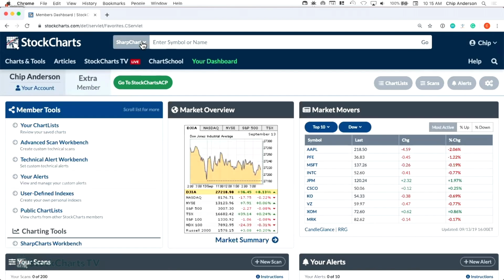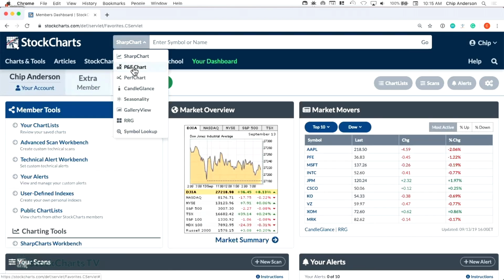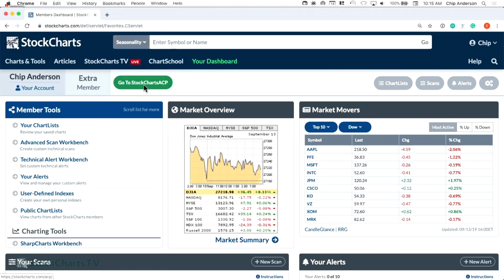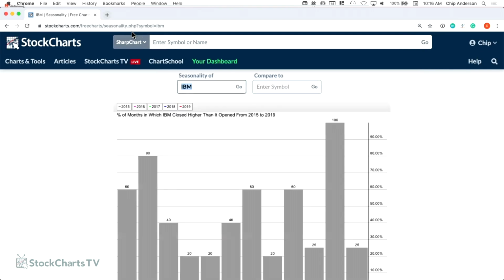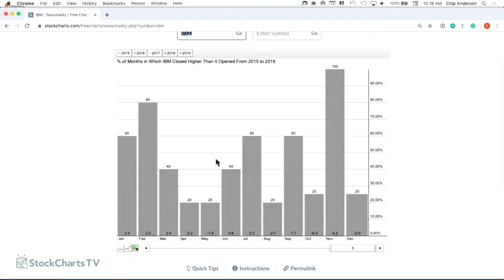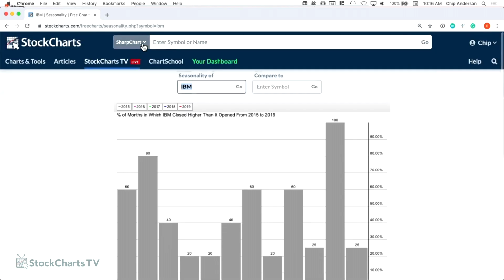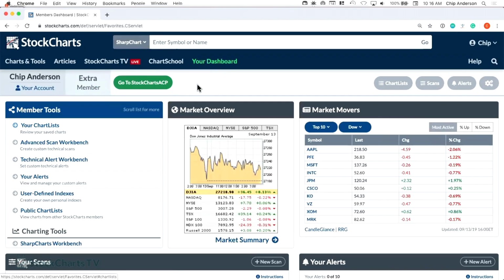Well, let's go back for a second before we get too deep into SharpCharts. Again, there are other tools that are available. So let's say, for instance, you're interested in a seasonality tool of a particular symbol, and don't worry if you don't know what that is, the point is that there's a different tool. I can select that tool, and then I can type a symbol, and now I'm seeing that tool instead of SharpCharts. So that's what I wanted to point out.